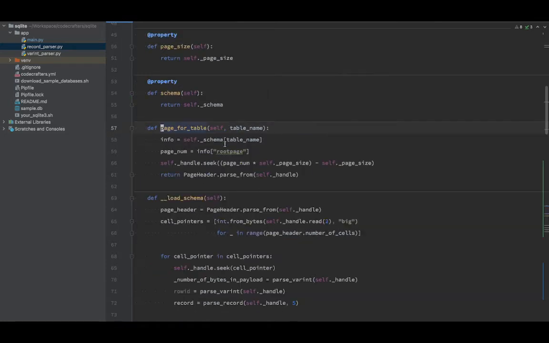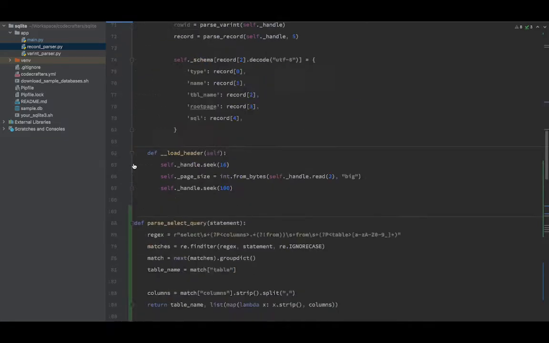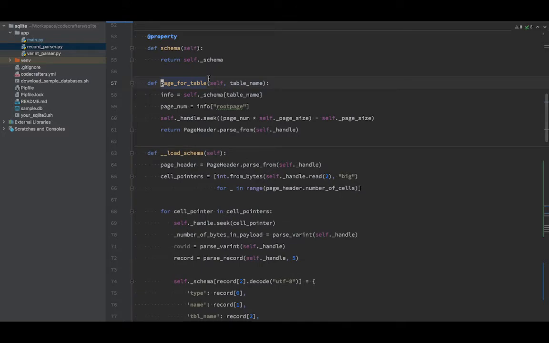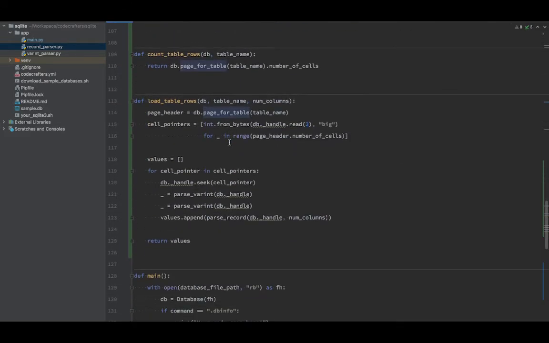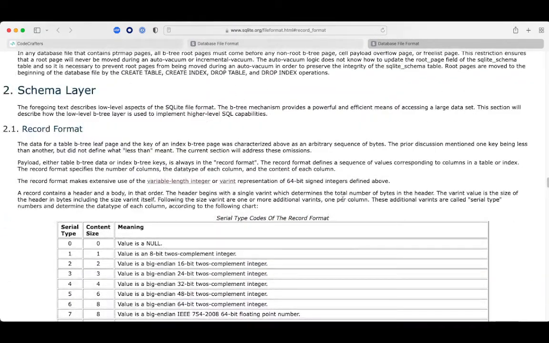db.page for table did not change anything, right? You can see in the gutter there is no change marker. So that means we did not change anything in this page for table. It's been working fine. It is working fine even now. Cell pointers from byte. We're reading 2 bytes per cell. That is giving the cell pointer, and I'm pretty sure that is how cell pointers are stored.